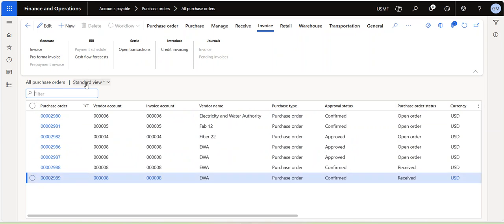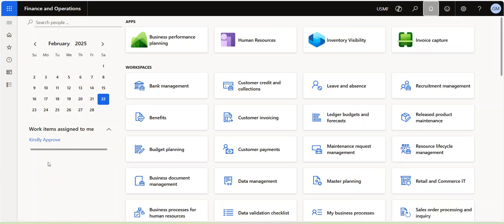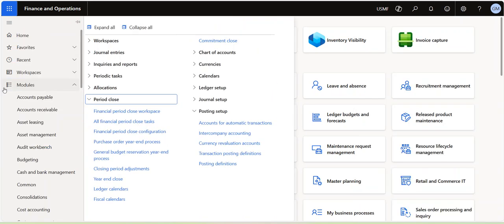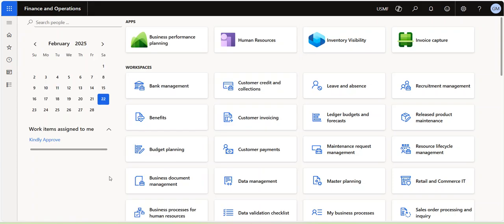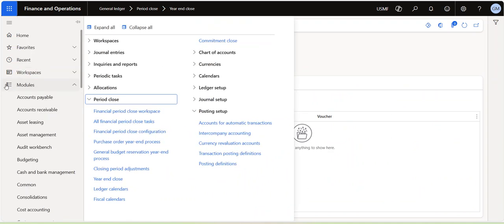Now we will go to the next concept, that is the year end close process. For that we will go back to the same periodic period close. Under period close you have year end close. Before going to the year end close process, we need to define one major posting profile. Where it will be defined? For that you have to go to the general ledger module, posting setup, accounts for automatic transaction. So this is the place where we will go.